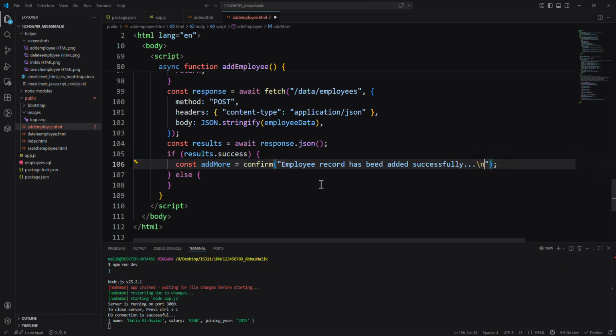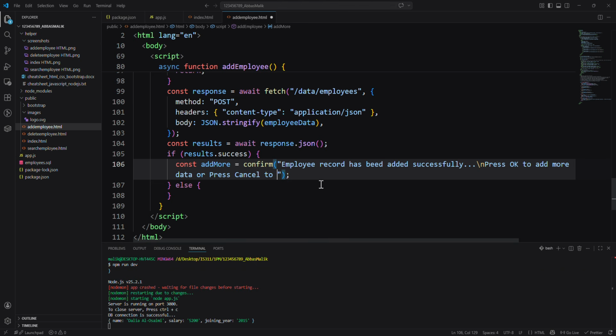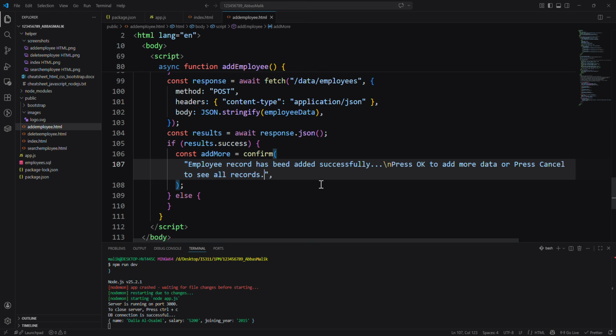slash n slash n, and then press OK to add more data, or press cancel to see all records. Okay, so when it press the cancel, it means this is false.